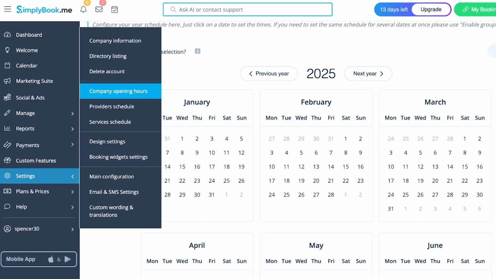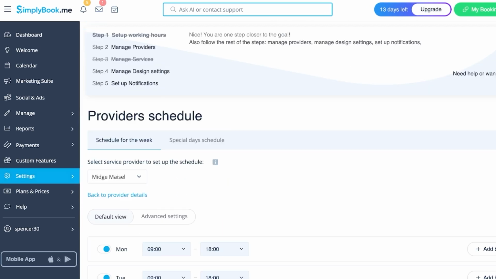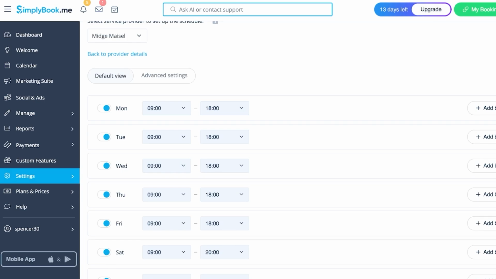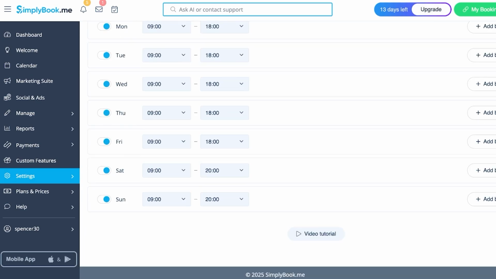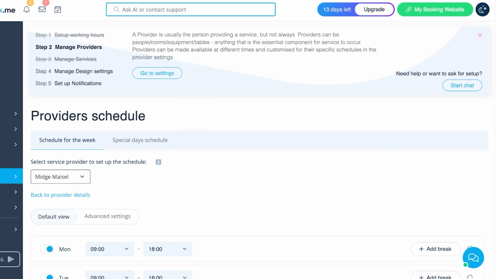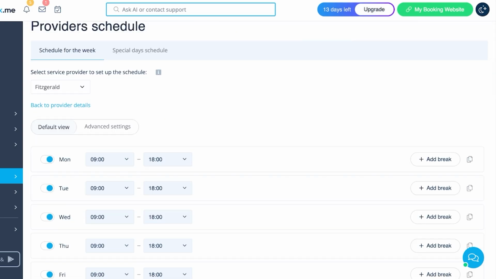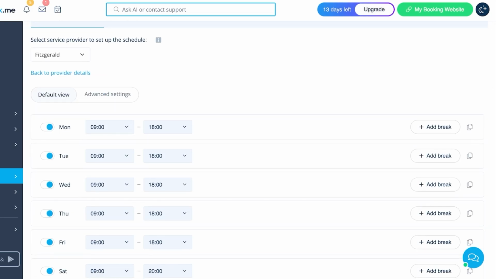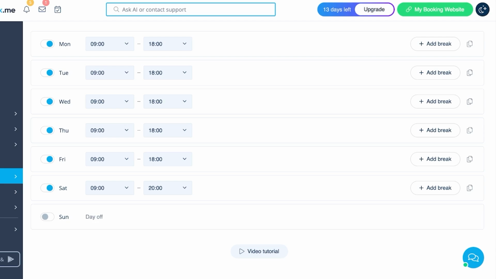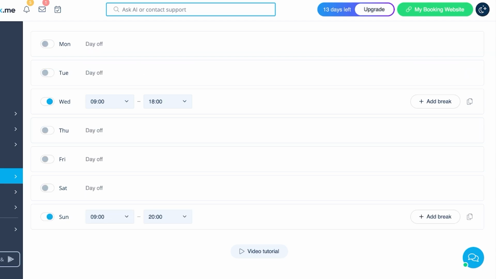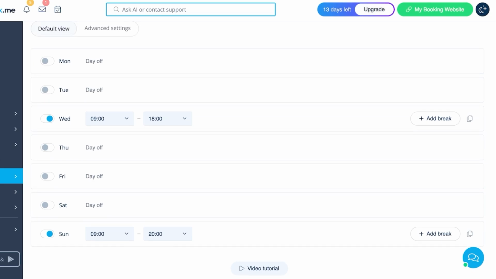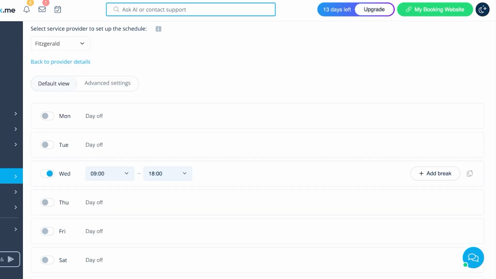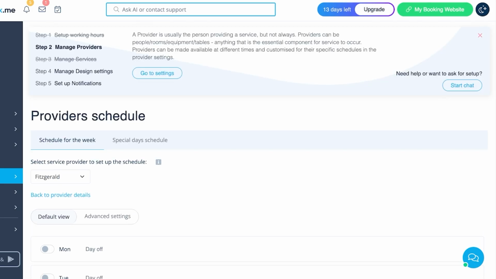You can go into your settings and then go into your provider schedule. So if you have a certain lash tech that only comes once a week, you can set their schedule up. You can select the name of your provider. Let's say Fitzgerald is my acrylic nail specialist and they don't work on weekends, or they work on a Sunday, but they don't work other than Wednesdays and Sundays, okay? So I just have the ability to set up their own customized hours, and people would not be able to book them via my website on any hours or days other than the days that they are available.